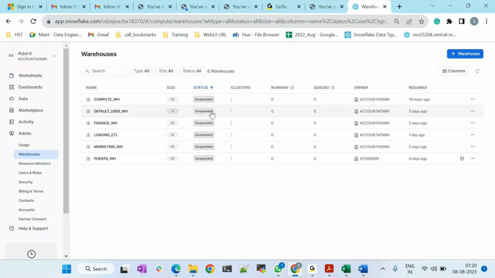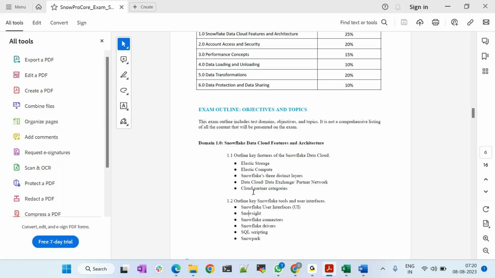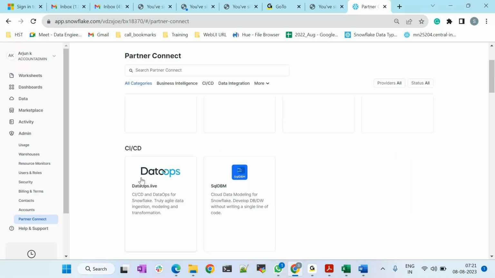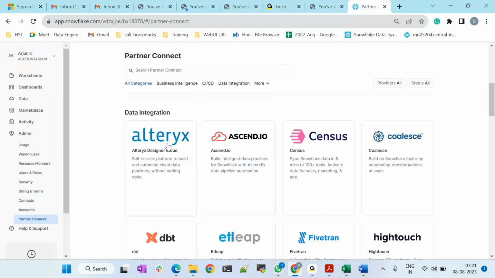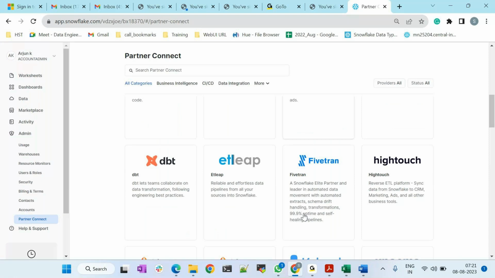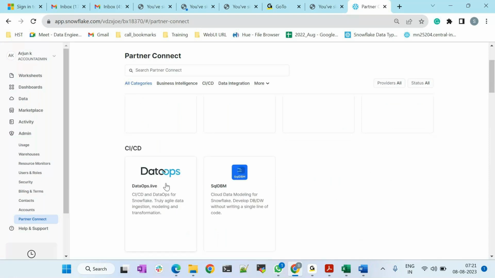Okay, and as I mentioned, we have the partner connect, right? Partner categories and everything will come here. If I click on partner connect, these are all the different partner connects where we can pull the data, in terms of business intelligence, CI/CD level, and data integration. All tools where we can configure dbt, Fivetran. We implemented so many things using Fivetran, dbt, and also we configured Tableau over here. I think Tableau was not mentioned here.